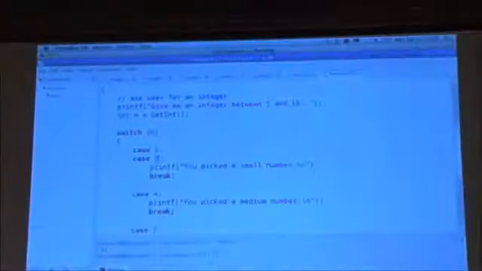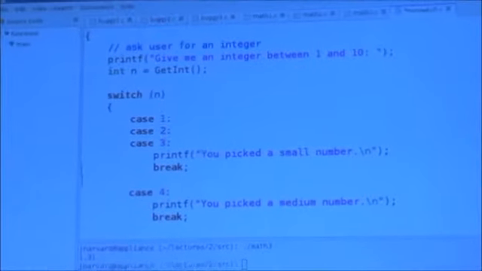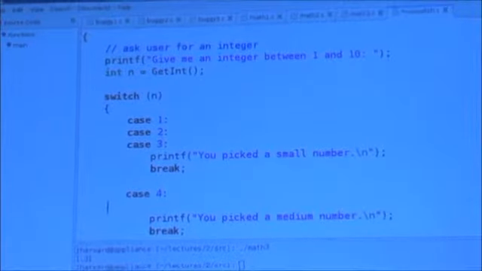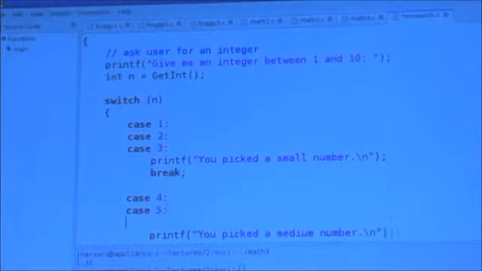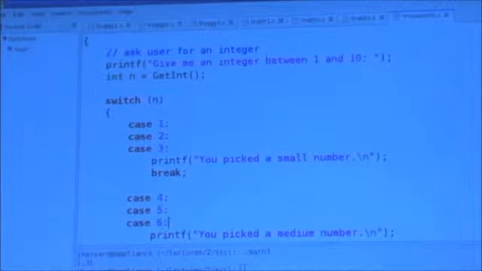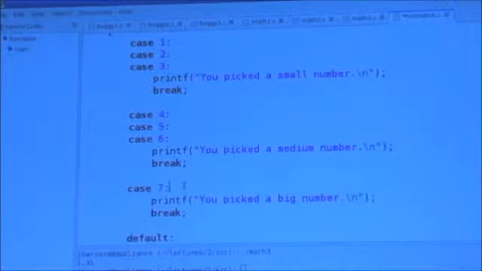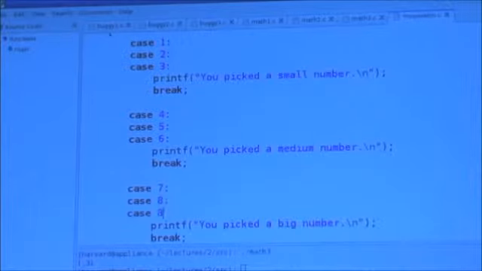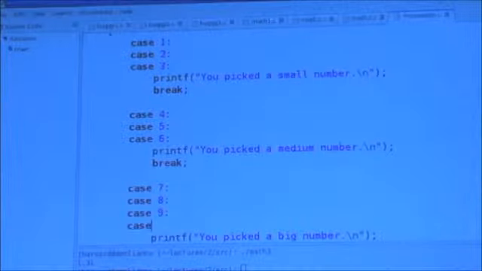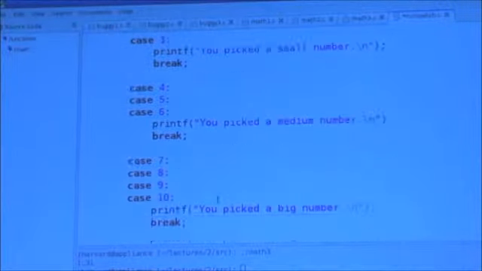So I can actually now round this out. You can have multiple cases. I can say case 2 and case 3. Down here, I can say case 5, and I can say case 6. And then lastly, down here, I can say case 7, case 8, case 9, and I think I had 10 before. So case 10, and that's it.